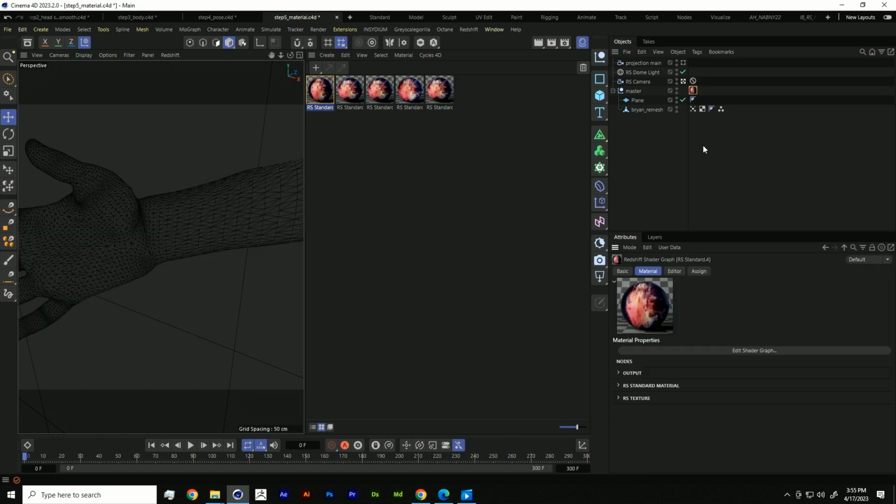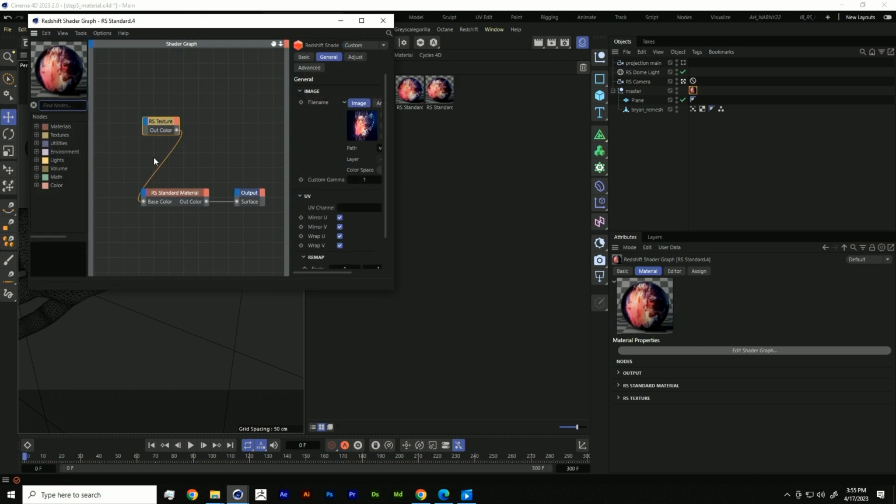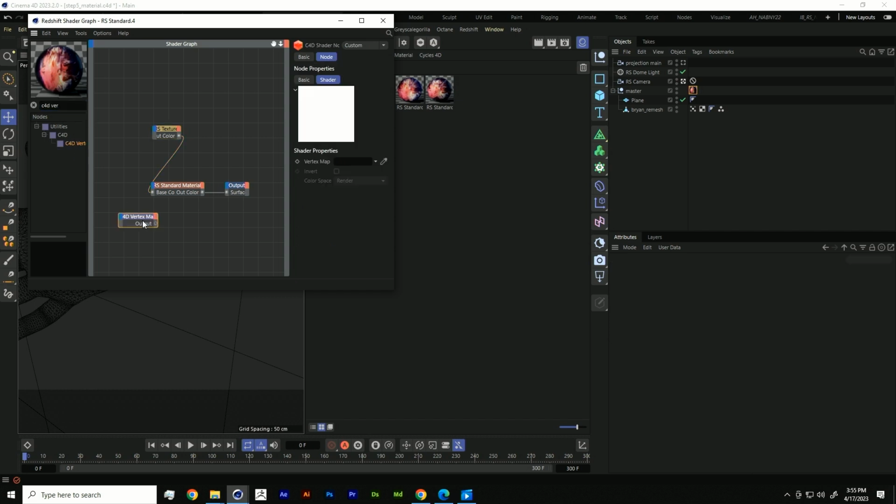I'm going to go into my material now, go into the edit shader graph, and then let's start to set up our material just a little bit further. I'm not sure why this is dragging so slowly right now. So let's type in C4D vertex, and we're going to grab this C4D vertex map, and then drag and drop our newly created vertex map over here. And then let's create a camera map node as well.